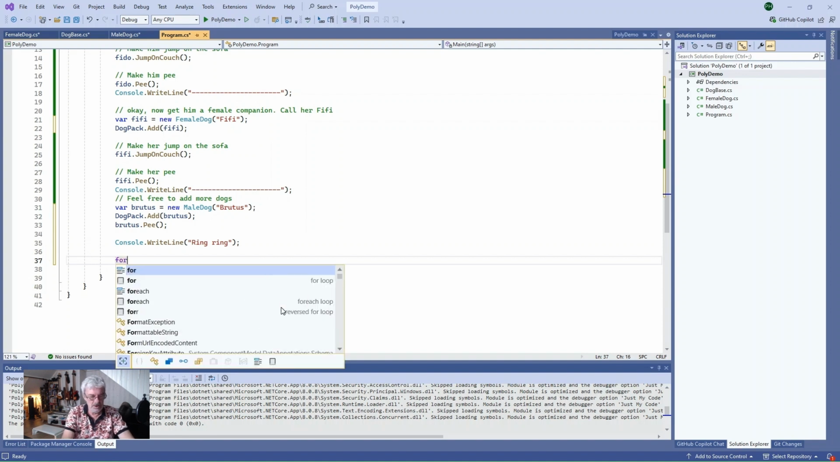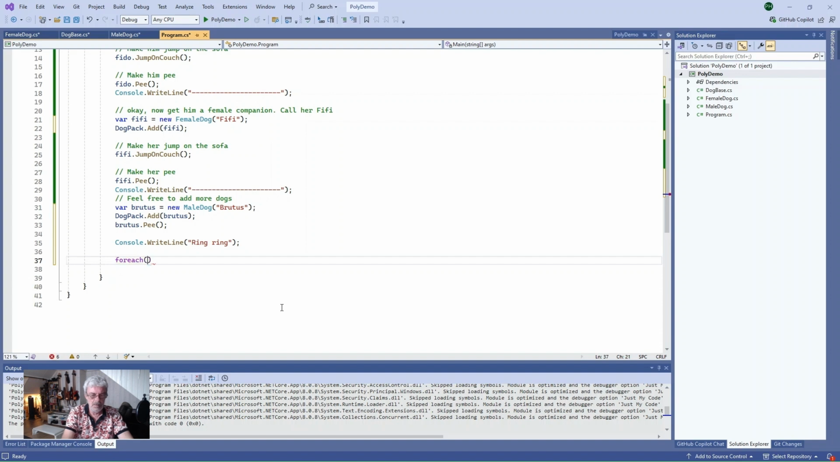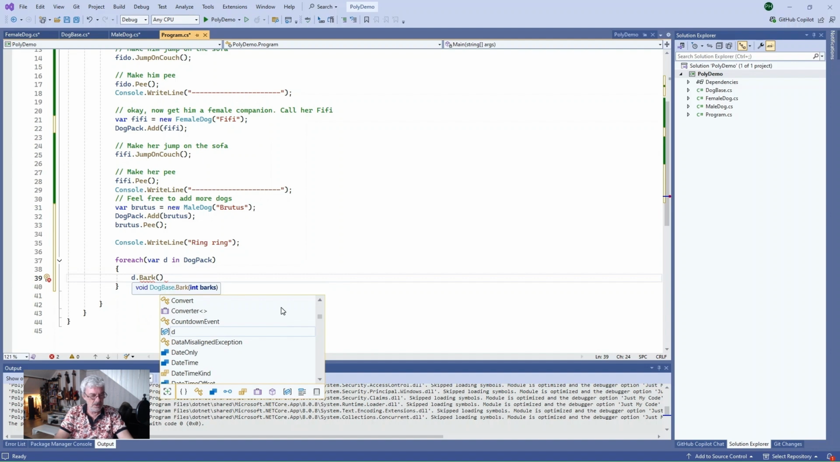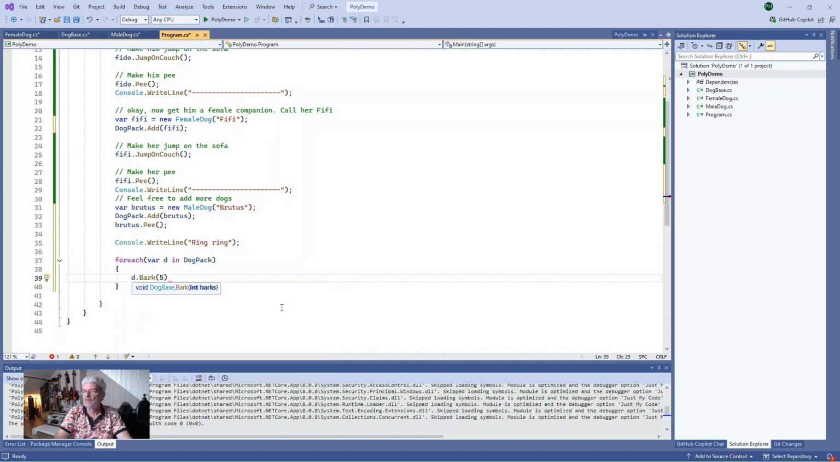So we could do a foreach var d in dog pack, which contains the male and the female dogs, d dot bark. And we have a bark method available in the base class. So if d is in dog pack, which is a list of type dog base, then the bark method will be available. And we can specify that they all need to bark 5 times.